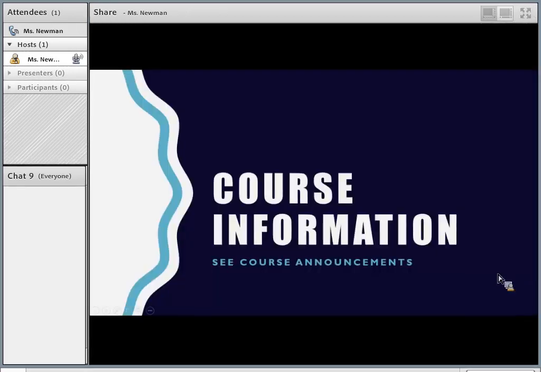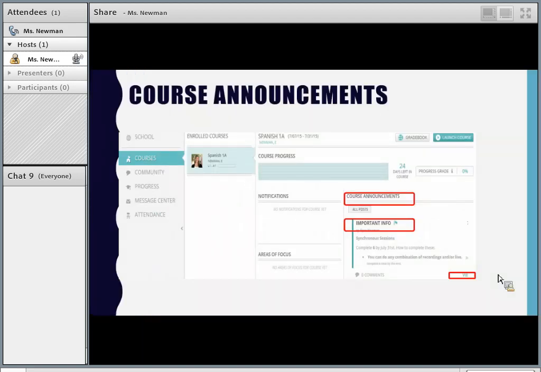Okay, let's talk about where to find important course information. Here is a view of being logged into your class. You've clicked on the class and you see all this information show up. Notice over here this little arrow. You can shrink this menu up and down in order to have more viewing space over here.